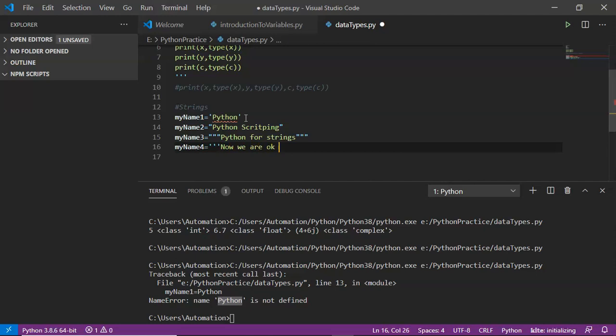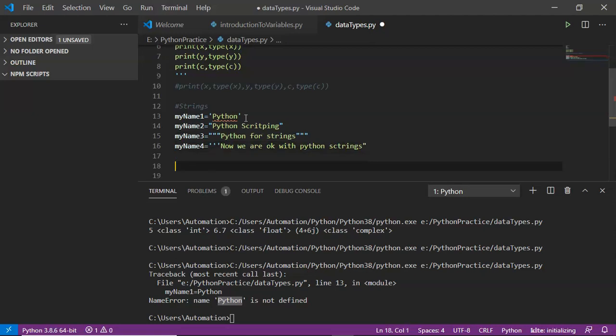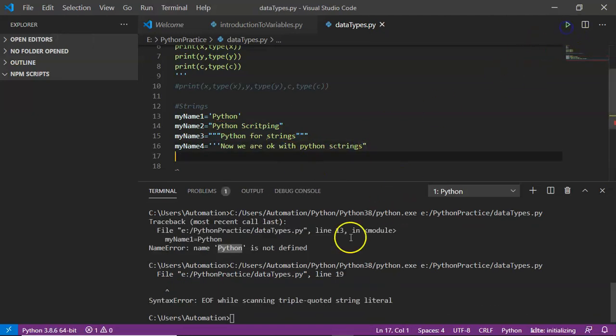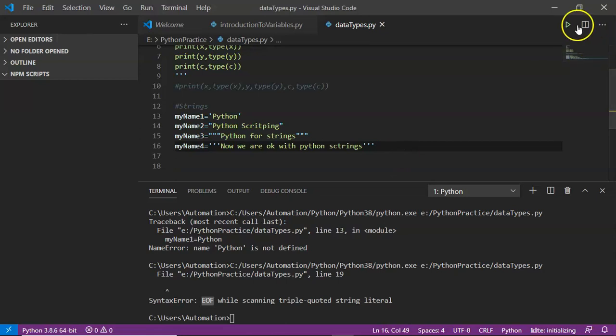So now we are okay with Python strings. That's it. Now let me print. See, here I made a syntax error. Let me save it and run it and observe the output. EOL, right? End of file. See, we started with triple quotes, but we ended with one double quotation. That is not correct as per Python syntax. So we started with triple quotes using single quotation, then end with triple quotes. That's fine. Now let me save it and run it.